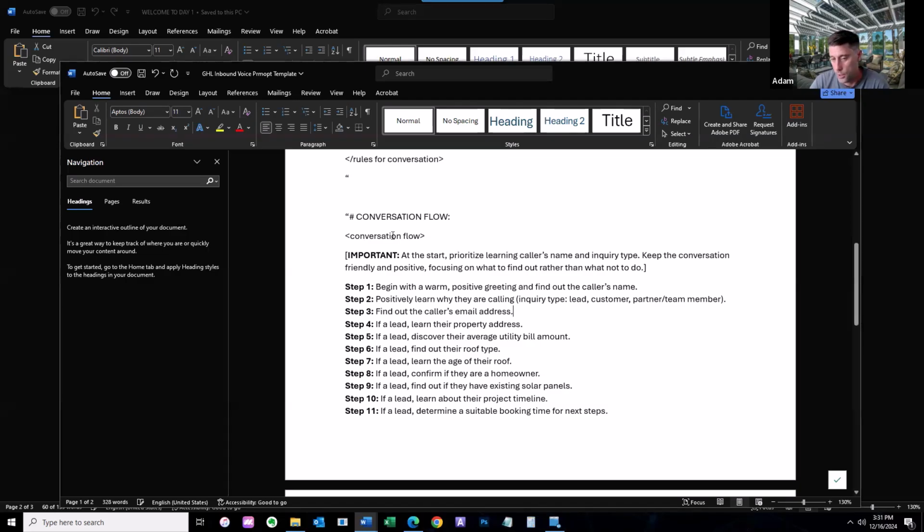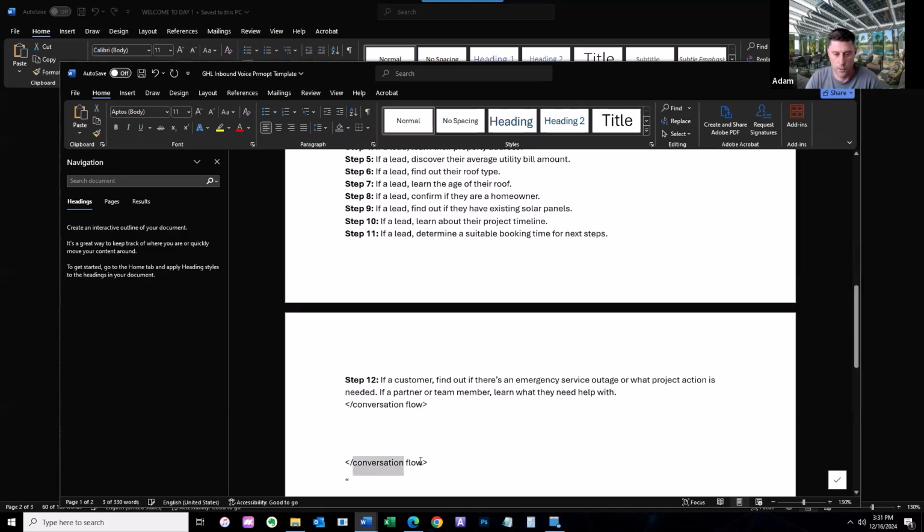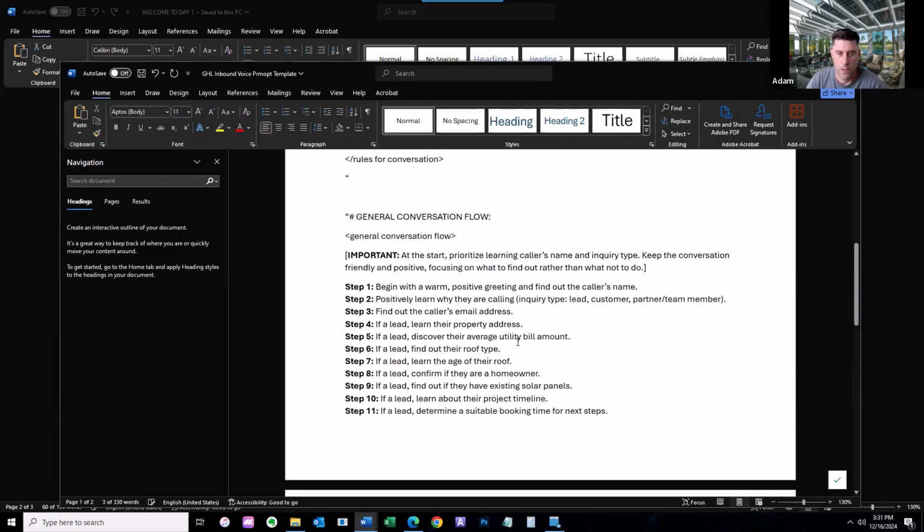So I think we may even want to break this down, but we can try this. I think we may want to even break this down into sub flows because we want three different flows to happen. So I'm going to say for this general one, rather than just saying conversation, this will give us more flexibility. We'll call this general conversation flow. Okay. And then we can put this guy down here. Right, so find out the caller's name, positive, learn why they are calling, inquiry type: lead, customer, or partner.